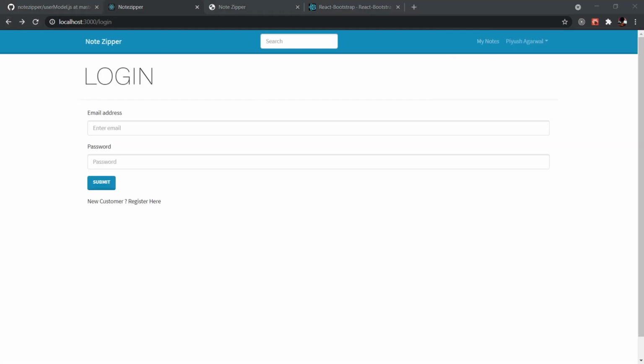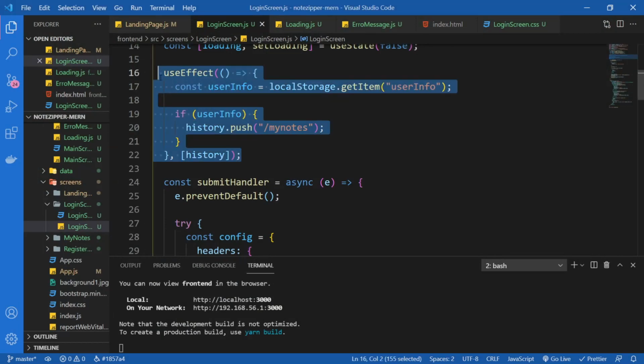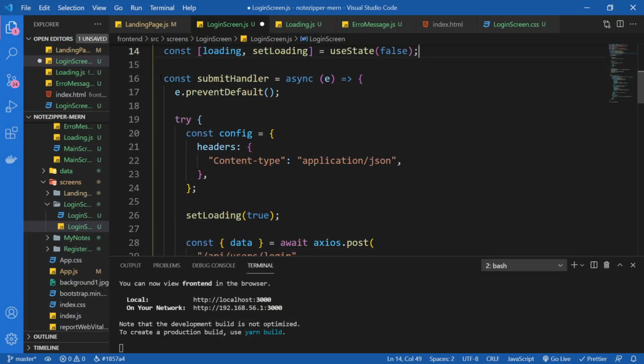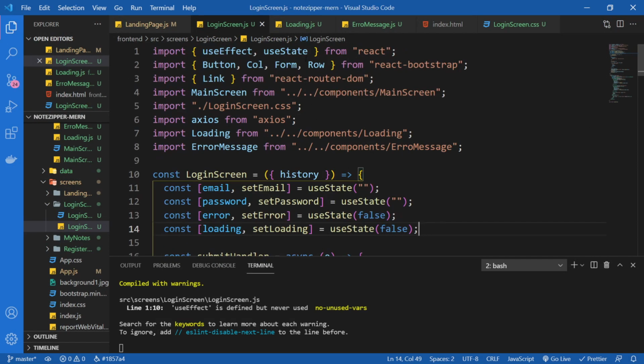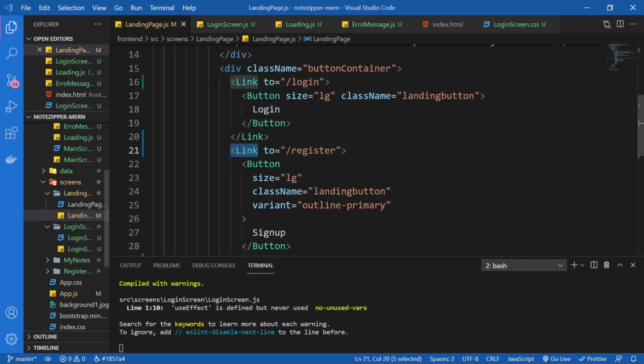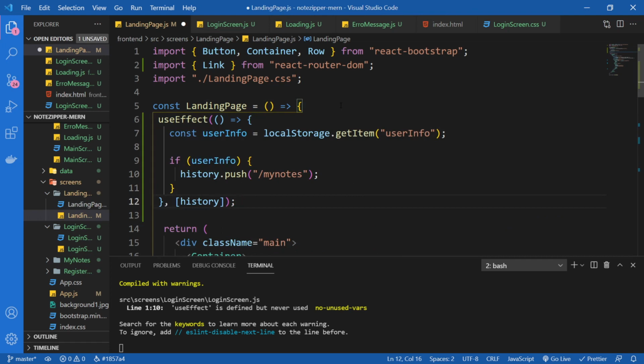And you know what? This use effect, we're not going to add it inside of our login screen. Let's just add it inside of our landing page. I think that is the place where it will make more sense, because that way we're not going to add it at our login screen and sign up screen, both the places. So we're just going to add our use effect over here.